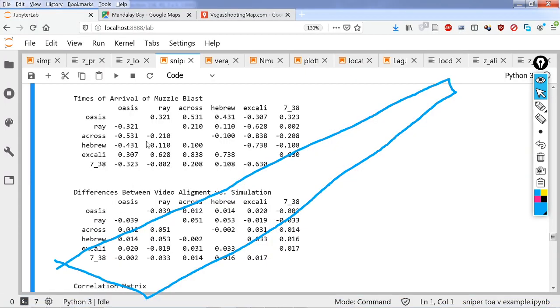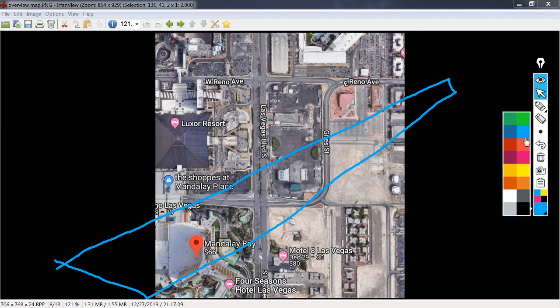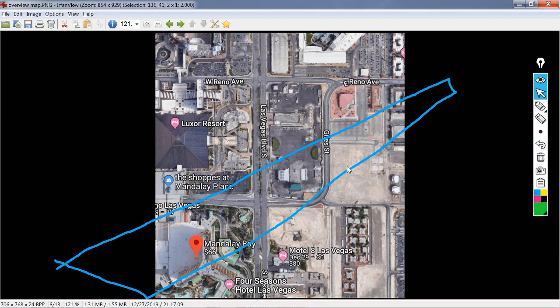Let's see, let's go across and Hebrew. So across to Hebrew. The Hebrew arrives at 1/10 of a second later. So let's do across to Hebrew. All right. And we'll go back to green. And the across was right here. And the Hebrew again was up here, right in front of the Luxor.